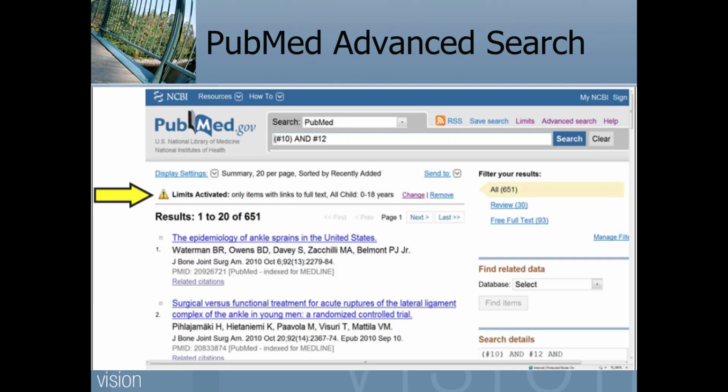You have numerous options for setting search limits, including the date of publication, type of article, age range, gender, and even species. Remember, animal or human. The subset section will limit the retrieval to specific groups of records. You also have the option of limiting the search to full text articles only. In the search, then your limits will be activated. In this case, the limits include full text, all children ages 0 to 18 years.